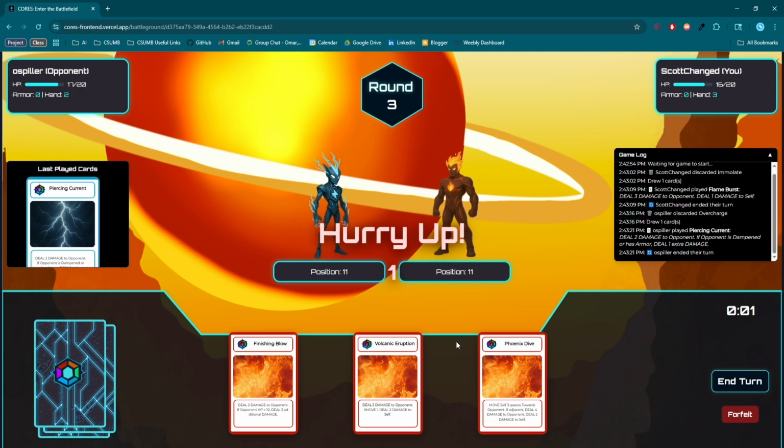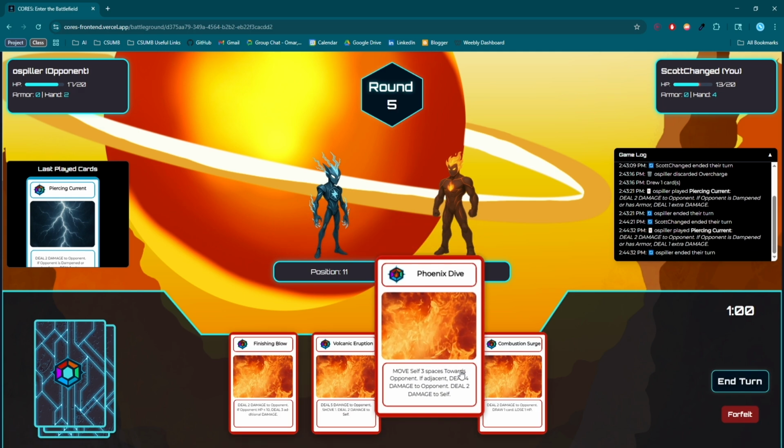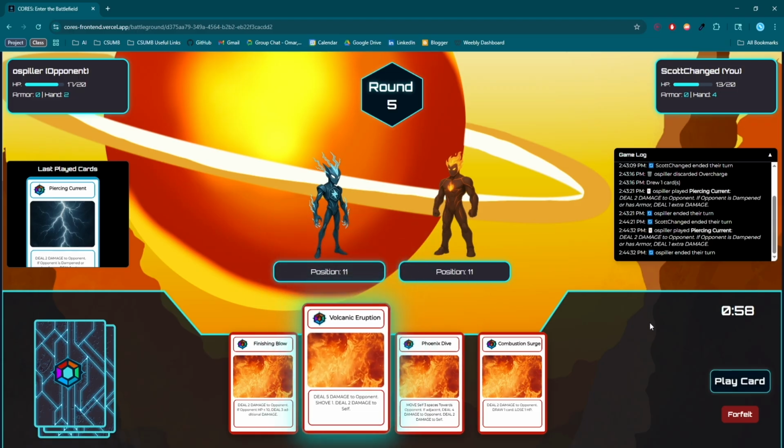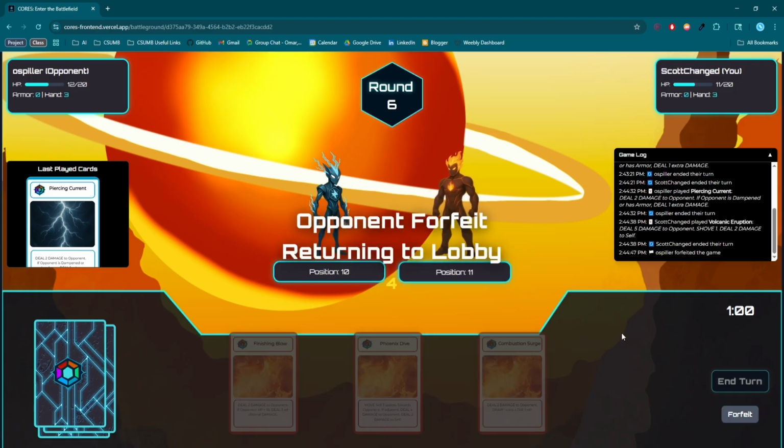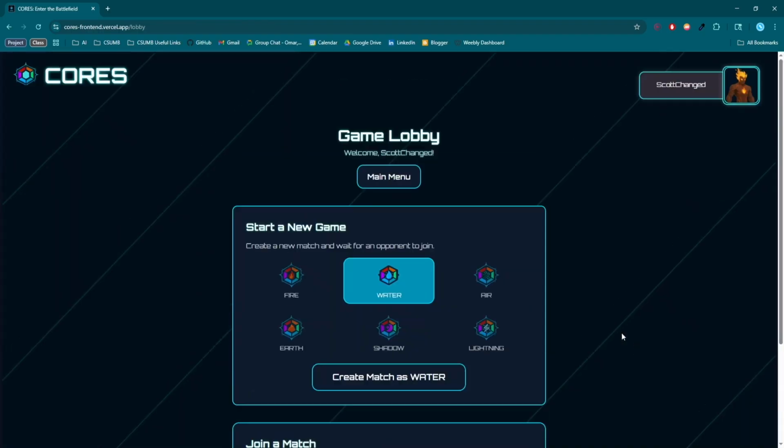When I play my next card, there are avatar shake effects for damage, and on the right hand side you'll see the game log, and on the left hand side you'll see the last played cards. The opponent chose to forfeit, and that will end the game for both of us.